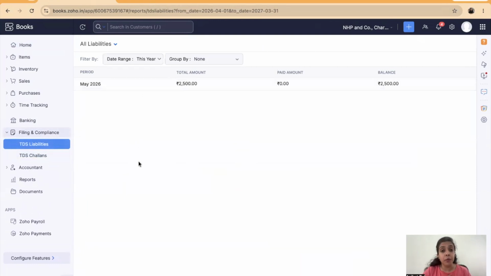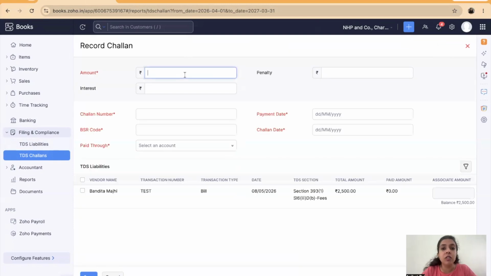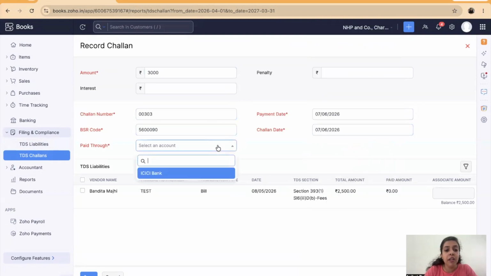Now what I have to do is I have to create a TDS challan for that payment. So let's say I have actually paid this 2500. Okay, I've actually not paid 2500, but let's say I have paid 3000 rupees via challan number and DSR code. And let's say the payment date was 7th June. Challan date is also 7th June. Alright. It was paid through my ICICI bank.